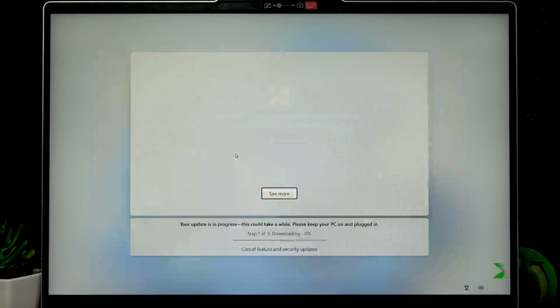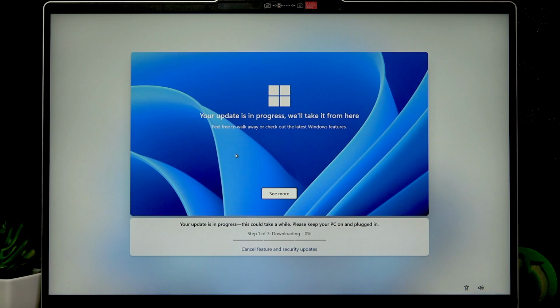Okay, so right now you'll have to wait until the updates are installed on your PC. What you have to do is plug the charging cable into your laptop and then wait until the updates are downloaded and installed. It usually takes about 20 minutes. So simply wait for the following steps.